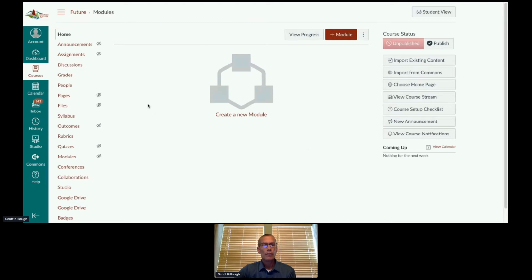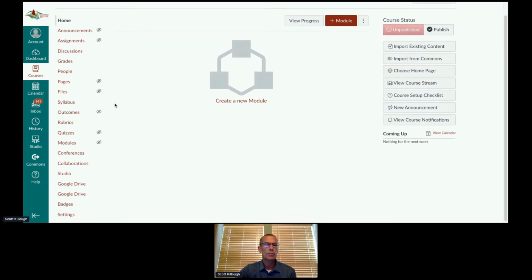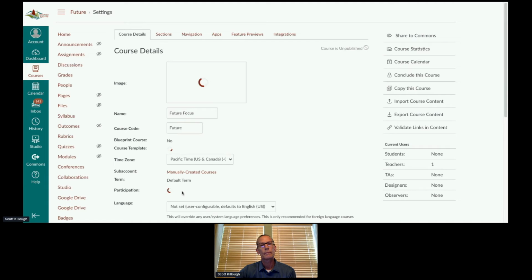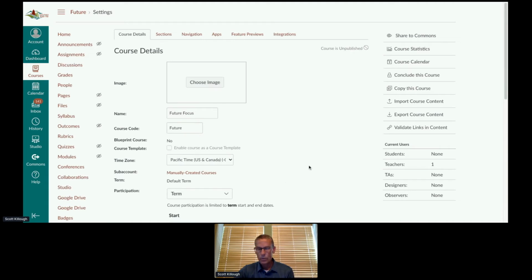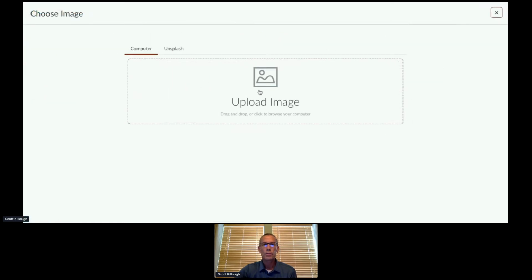All right, now I have all these different menu items. I have other menu items on the right, some on the left. I'm going to scroll down to settings. And I'm going to choose an image. On my dashboard, you may have noticed each little tile had its own little image. That's what this is referring to. You can do this also at a later time.